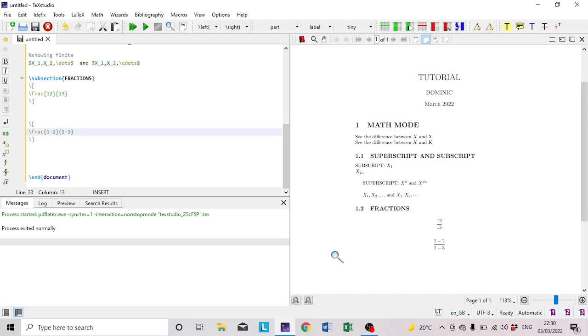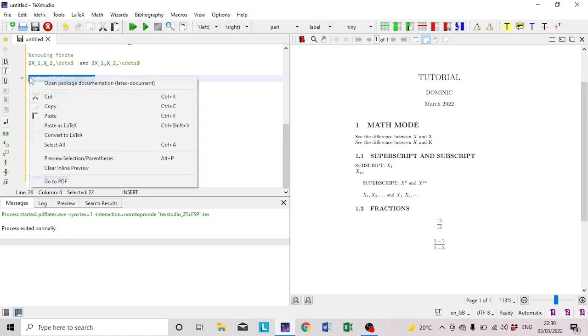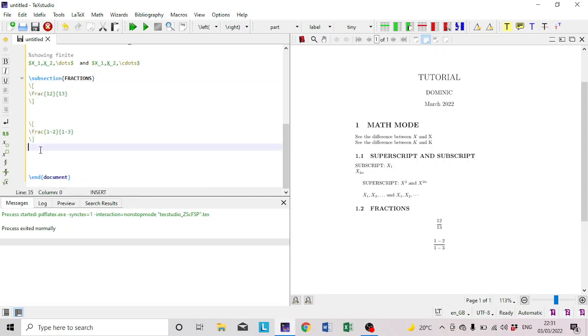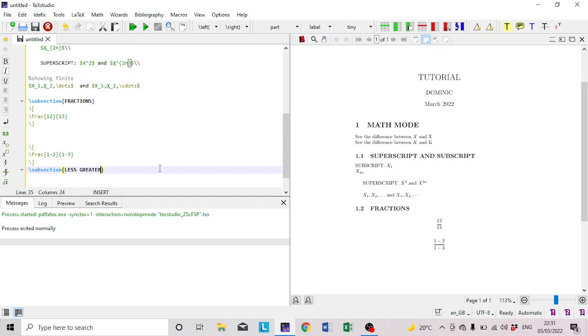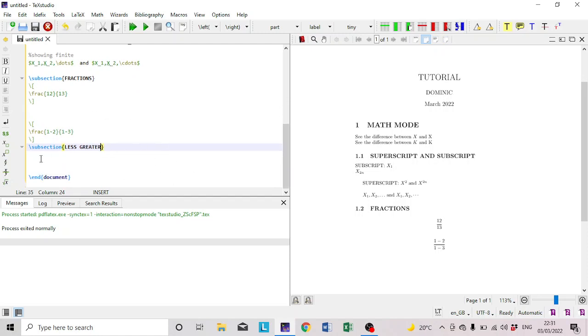Now let us move to letters. How can you represent less than, greater than, less than or equals? It's quite simple. We do the same. Let us now have a subsection of, allow me just to write less than, greater. You know what I mean when I just write that. I'm just trying to create a subtopic.